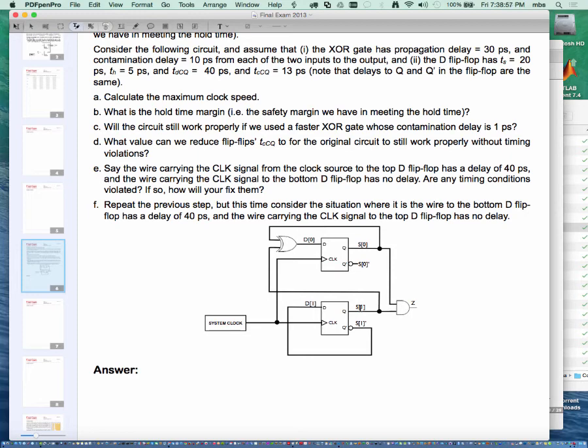So the thing is, since the upper one is being delayed, I am at the risk of hold time violation, and indeed, that's what will happen. Repeat the previous step, except that it's the other way which is happening. So I'll let you work this thing out.